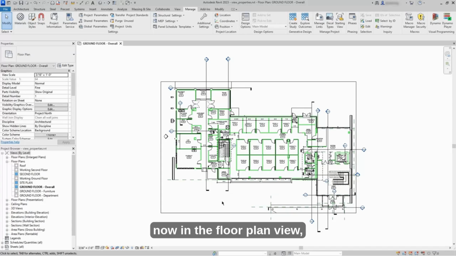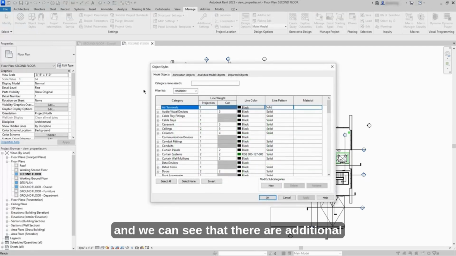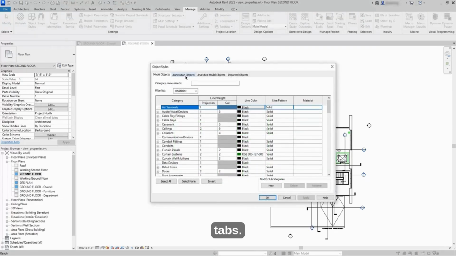And now, in the floor plan view, we can see all of the walls are green. Additionally, if I open up another floor plan view, we can see that the walls are green here as well. Because once again, the object styles control the graphic display of categories for the entire project. I'll go back to the Object Styles dialog, and we can see that there are additional tabs.